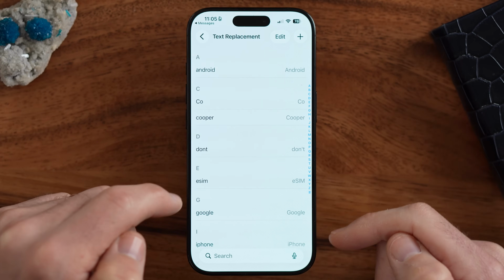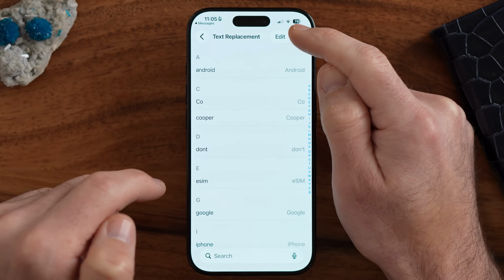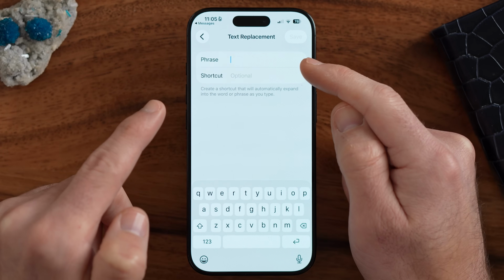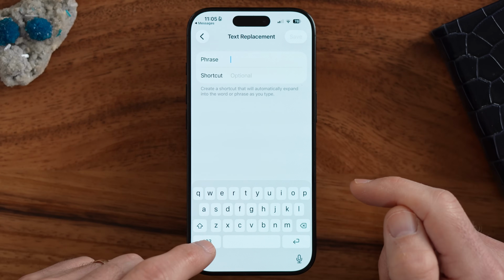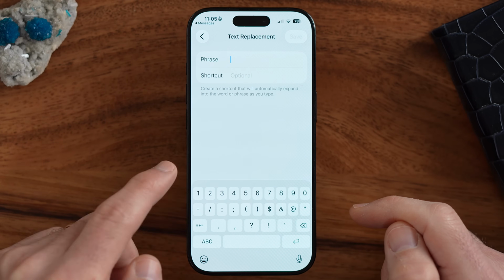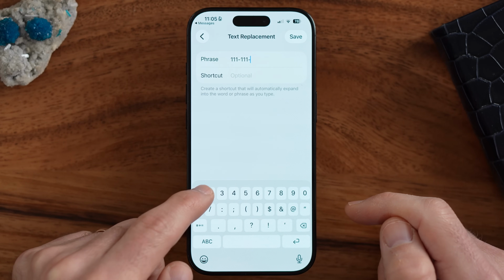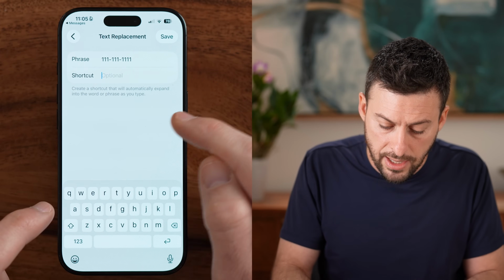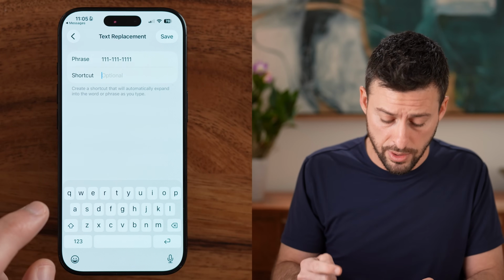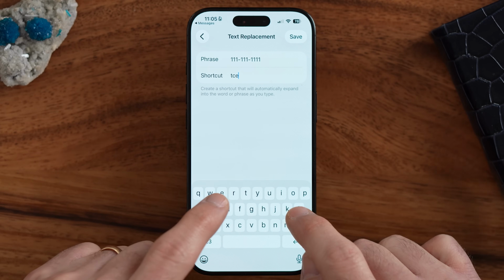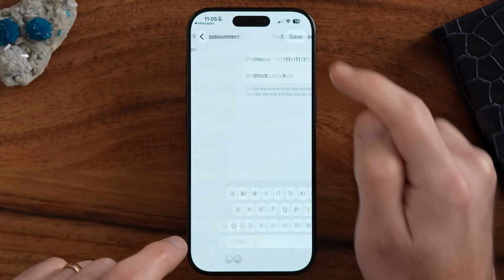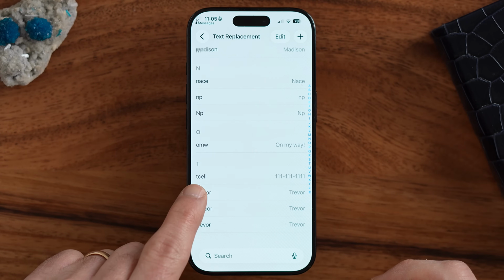You can see I already have some on here, but let's tap on the plus at the top right. Now, let's say on here, I want to have the phrase as my phone number. So I'm just going to enter in a random phone number here. And then instead of typing out that exact phone number, I can just have "tcell". Now, if I hit save, it says, all right, I type in "tcell" and it will autofill my phone number.